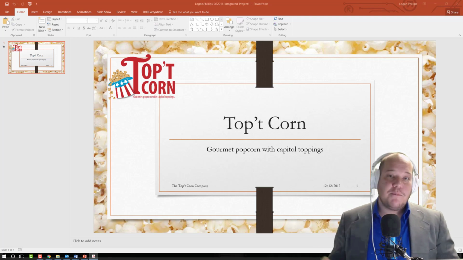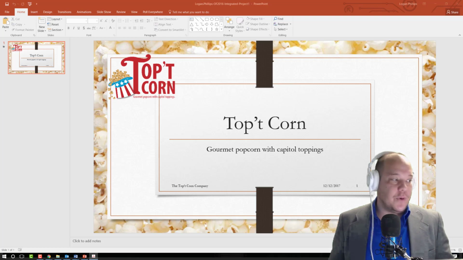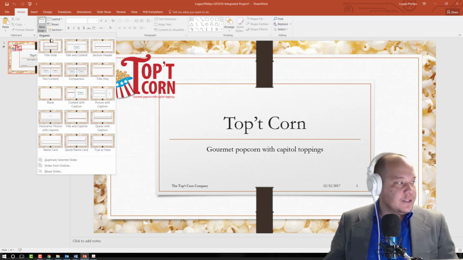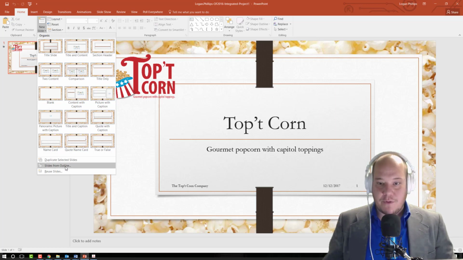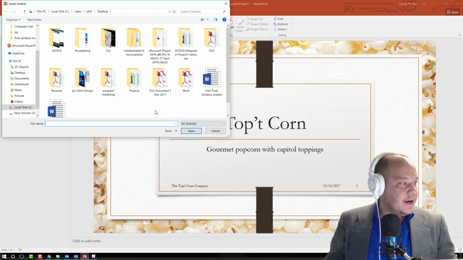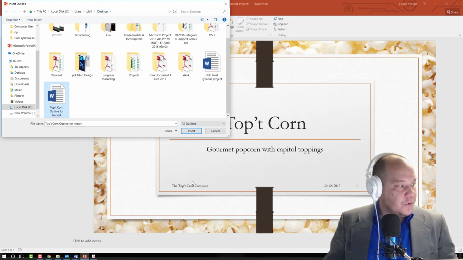So we have now completed step 3E, and we are on to step 4. We're going to bring our Word document into our PowerPoint by importing it as an outline. So we're going to come up onto the Home tab and see the New Slide button. We're going to hit the down arrow, and instead of using any of these new slides, we're going to come down to the very bottom and choose Slides from Outline. And we're going to import the Topped Corn Outline for Import file, which if you're like me, you put on your desktop. And we're going to hit Insert.